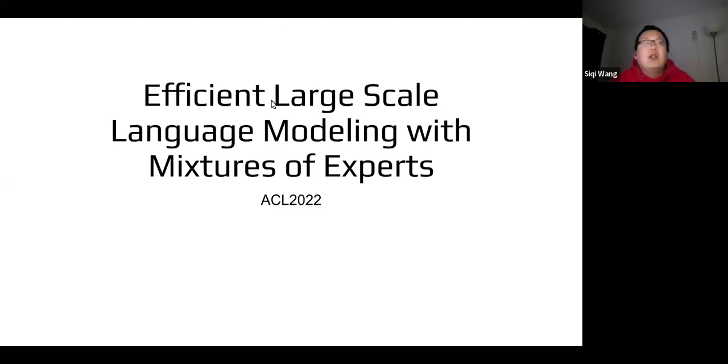Okay. Hello everyone. Today I'm going to present a paper on efficient large-scale language modeling with mixture of experts. This paper shows how we can scale large language models more efficiently using mixture of experts layers. This paper is published in ACL 2022.